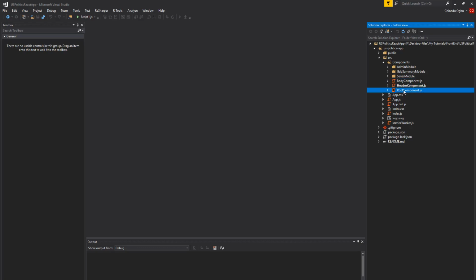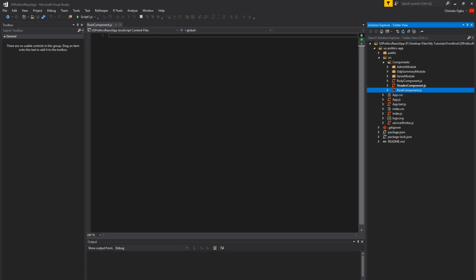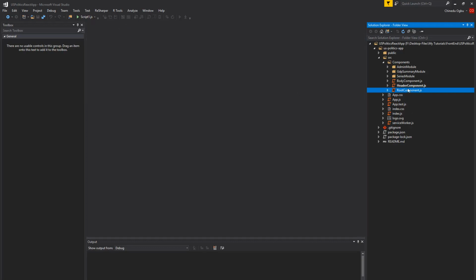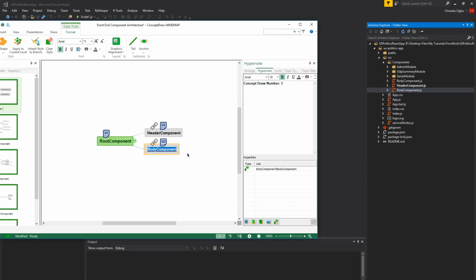So let's see what we have. We don't have anything here. What I usually do is that once I identify all the components, I will show you what to do next. I will have to open this in my Visual Studio Code to get all these guys squared and sorted. So I've identified these three components.